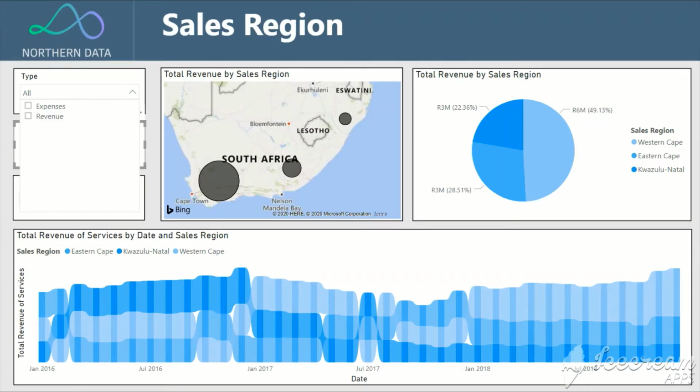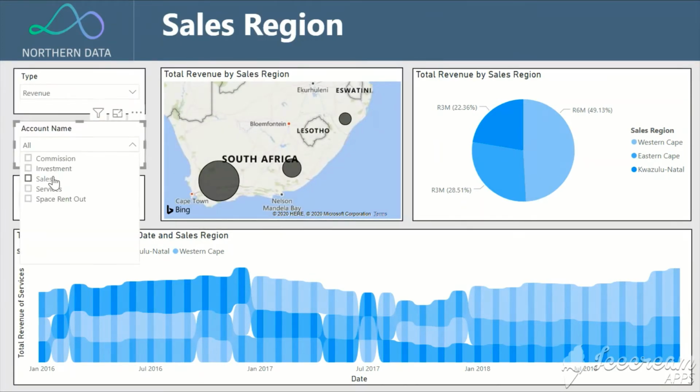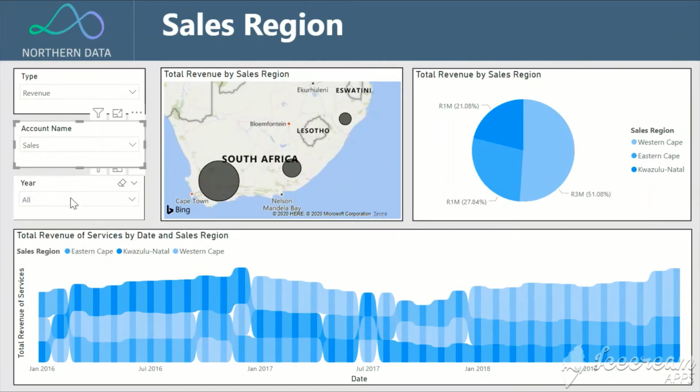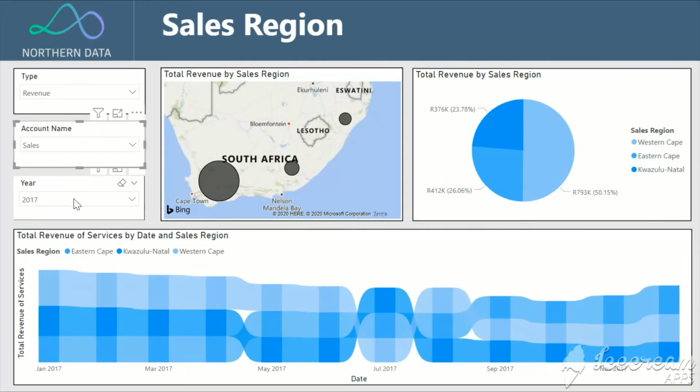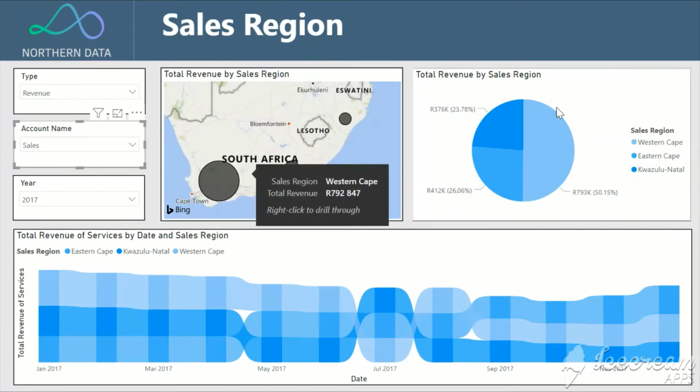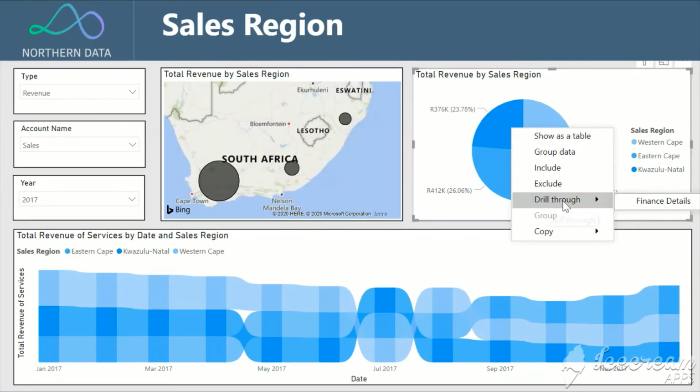On the sales region page, we can see the amount of revenue by region on a map or a pie chart for more detail. Then we also have a ribbon chart to show the amount of revenue for services earned by region and date. And then we can also filter on expenses or revenue, the type of expense or revenue that it is, and then also year. And then lastly, we can use the sales region to drill through to the finance details page.